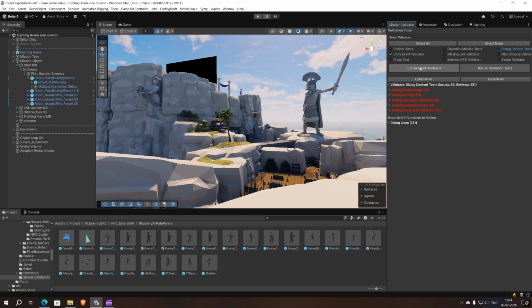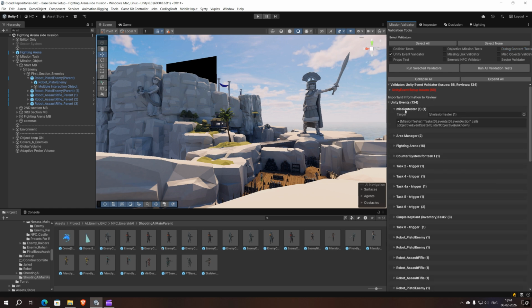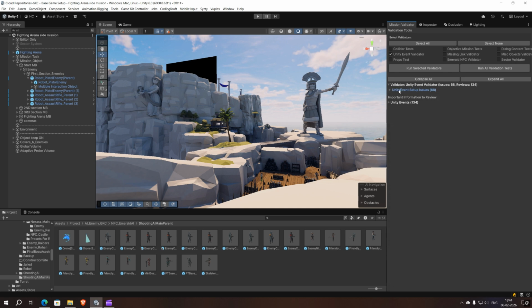Fourth is the UnityEvent Validator, one of the most powerful parts of the tool. It uses reflection to deep scan every Unity event in the scene, even those hidden inside nested components. It flags disabled events that are set to off and identifies broken references where a designer might have deleted a target object. It essentially catches logic bugs that would otherwise be invisible until runtime.